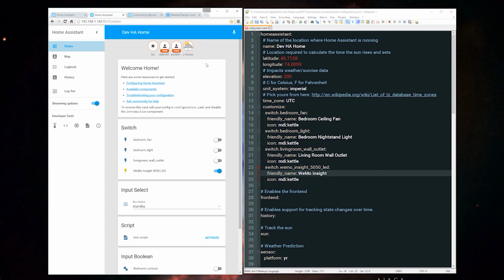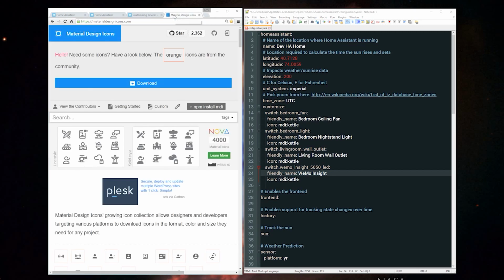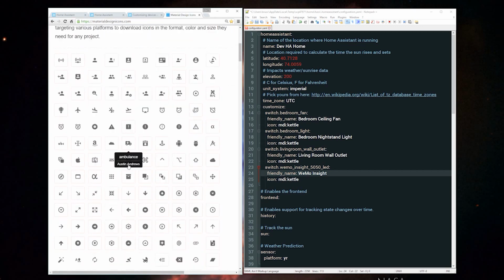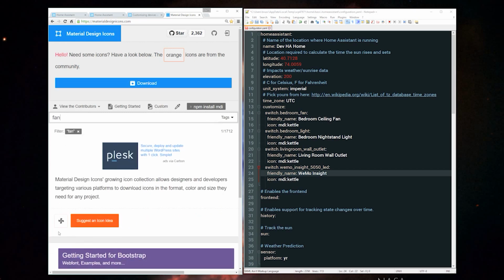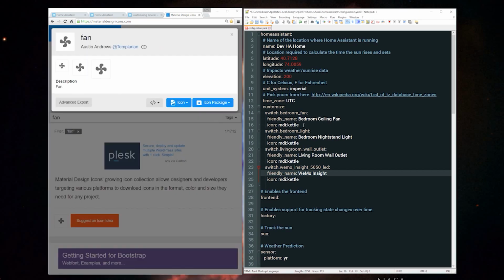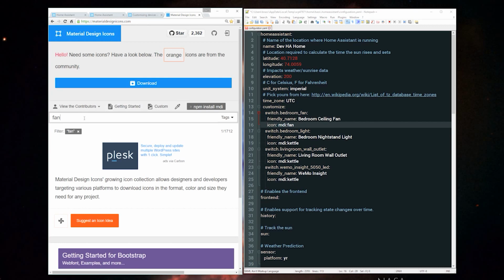You can see the available MDI icons by going to materialdesignicons.com. Then this list here shows you everything that you can use in Home Assistant. You can also search in this bar for anything you like. So I'm going to say fan, and then, oh, there's one. And so all you're going to do here is instead of saying MDI kettle, you'll say MDI fan. And then I'm going to do the same with a light.